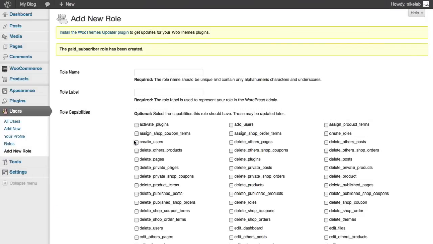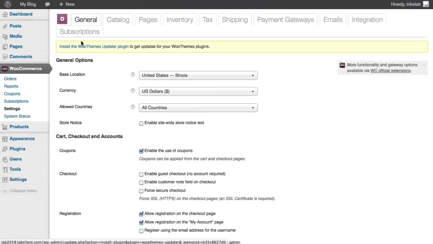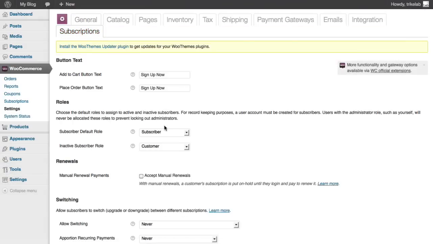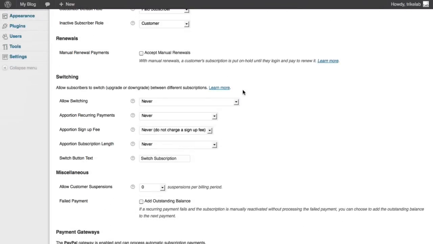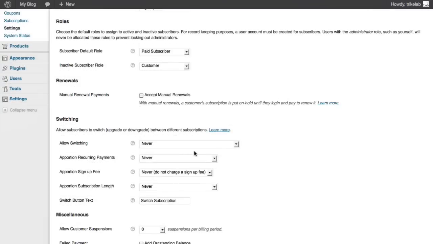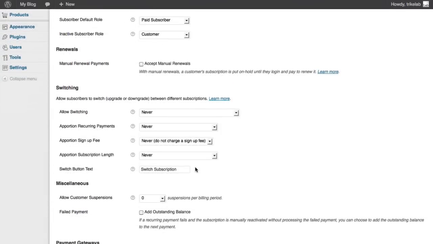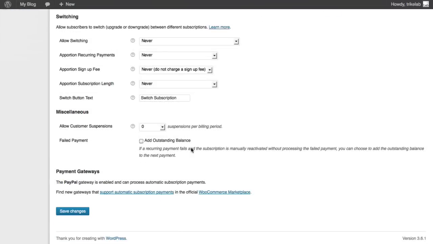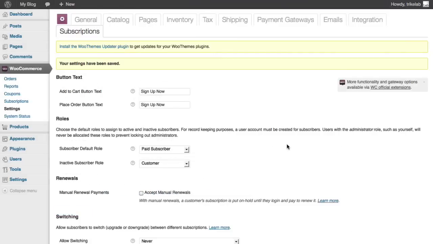Once we've done that, we go back to our WooCommerce settings, and now we go to Subscriptions, and now we say if somebody is the default subscriber role, they're going to be a paid subscriber. The rest of this stuff in here you can set. It's probably self-evident, but you can change some of the various features and the sign-up fees and other things that aren't really relevant to this tutorial. So I'm going to go ahead and pass on those for now and just click Save Changes.